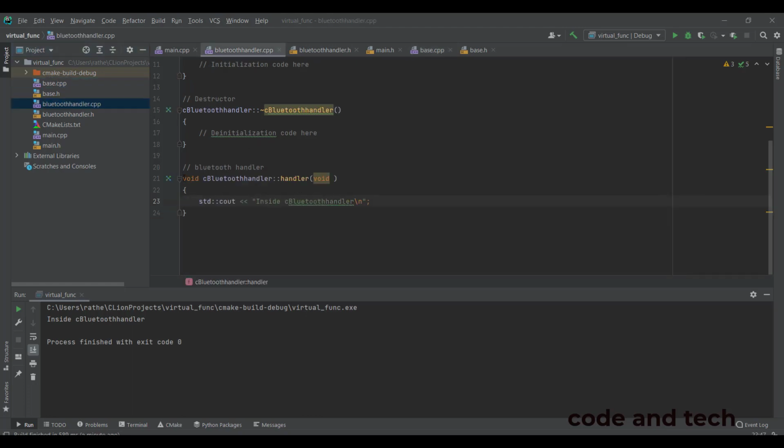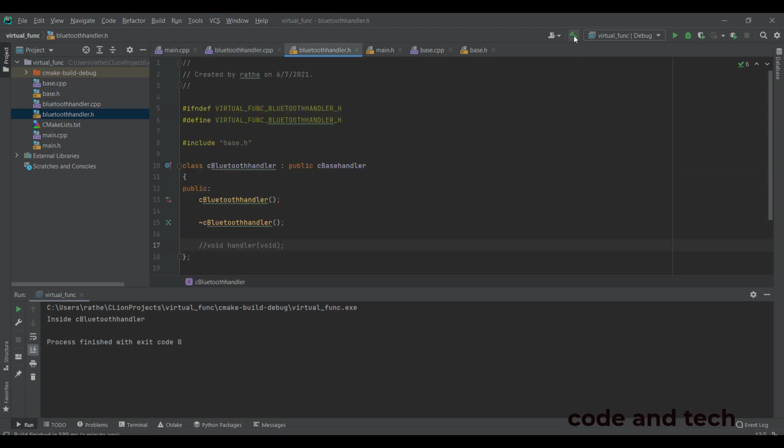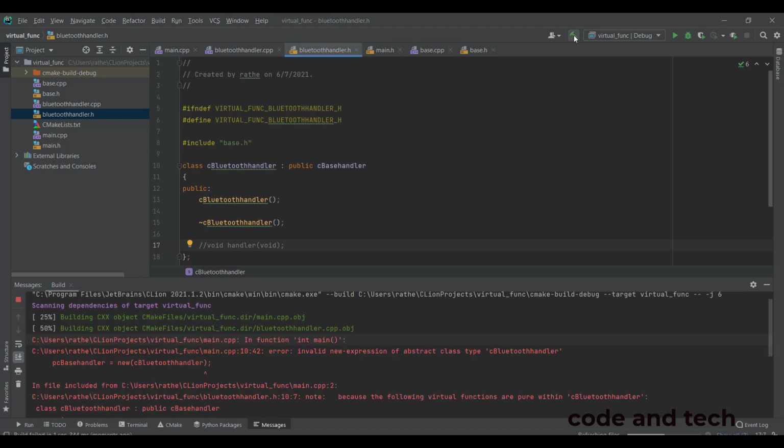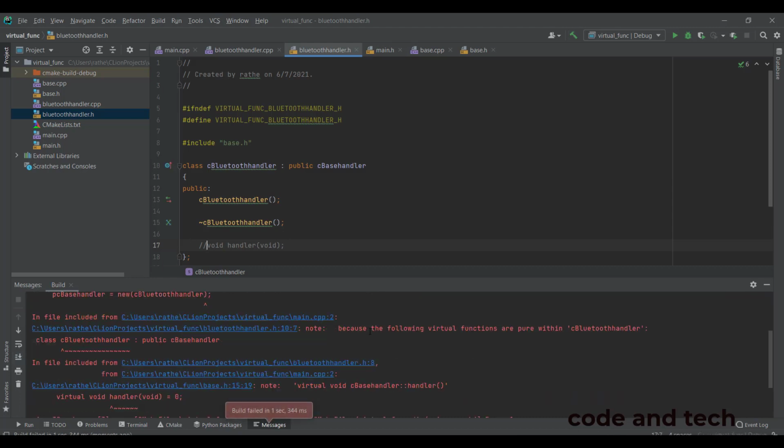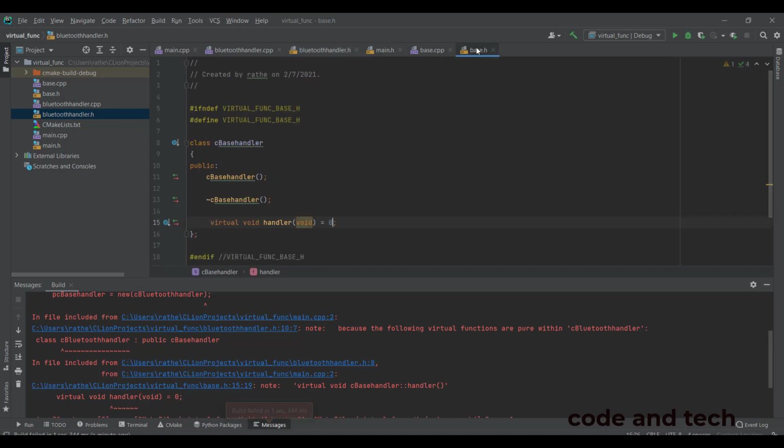Let us check what happens if I do not define the function inside the derived class. Try to build the software. You can see that there is a compiler error. The pure virtual function is not defined in the derived class. The following virtual functions are pure within C Bluetooth handler, so it must be defined. So the compiler doesn't allow this. That is the use of a pure virtual function. If you define it as a pure virtual function, then we must define the function in the derived class.